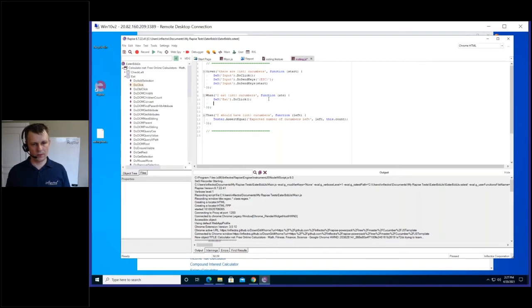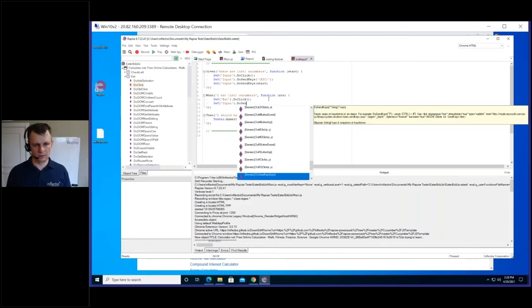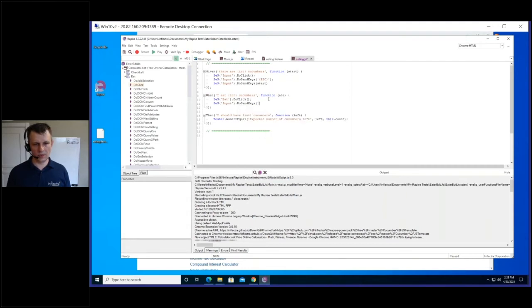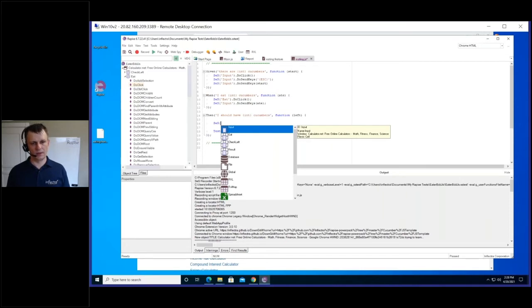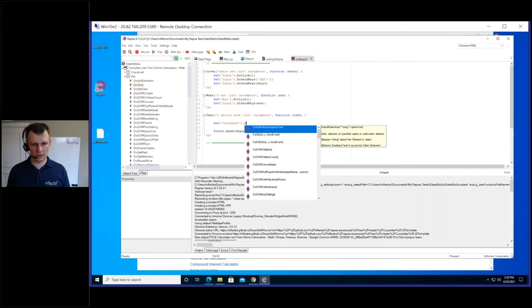And type. Send keys, type the number of eaten cucumbers. Finally, I press on check left, which is the equals sign.